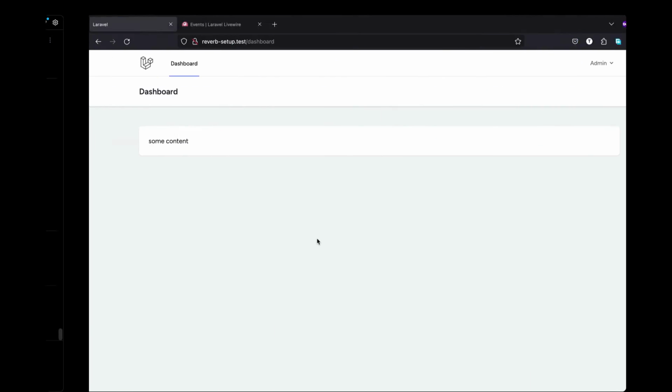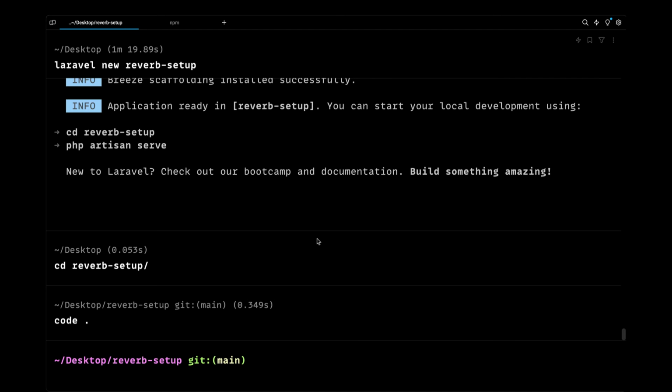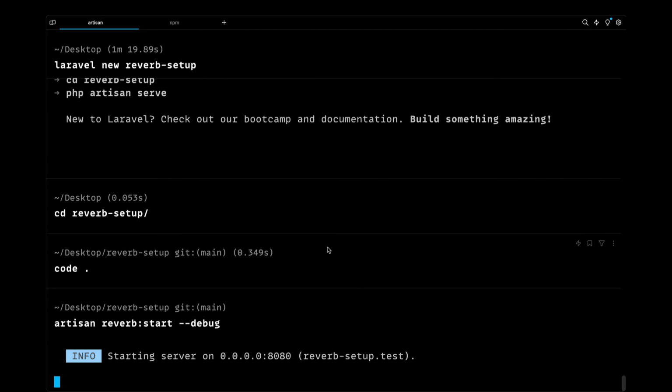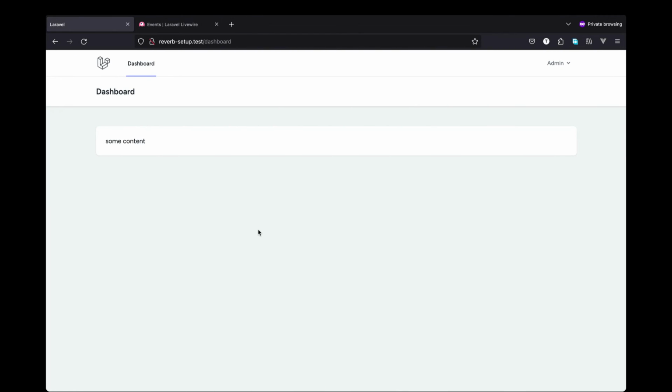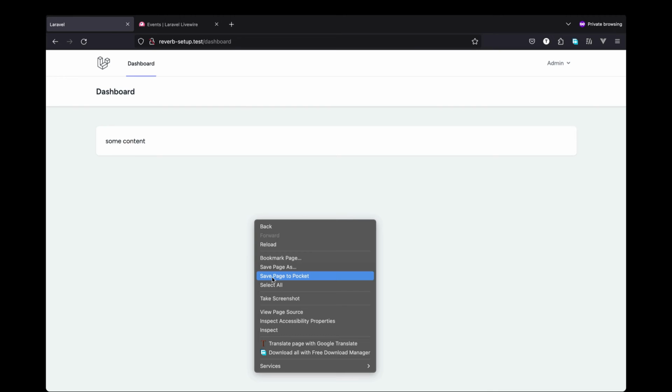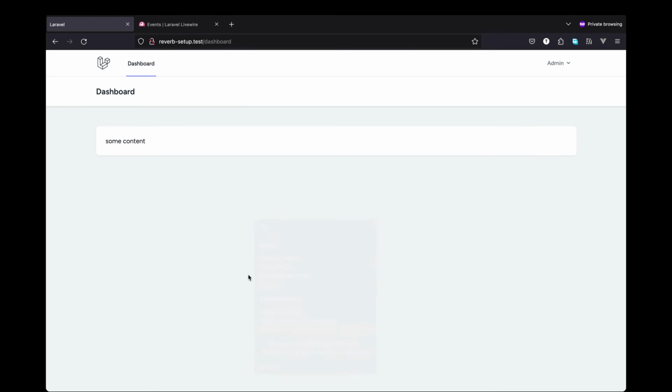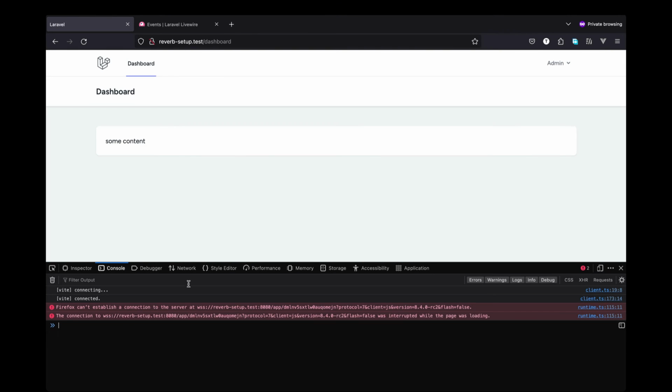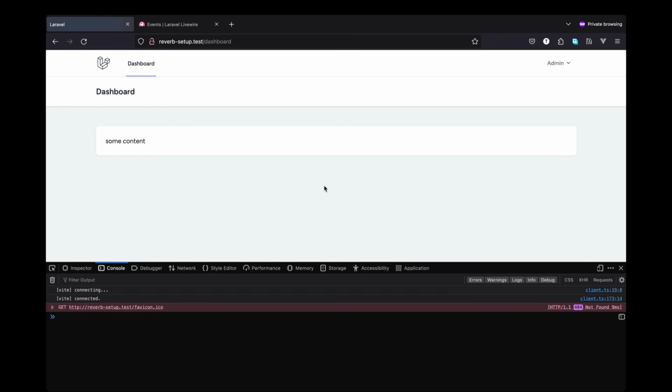But first, we also need to run the Reverb server. So let's go ahead and do that. Artisan reverb start, and I'll also pass the debug option to see the logs in our terminal. So let's go ahead and hit enter, and we can confirm whether our WebSocket is working or not by looking into our inspector tool. So let's open up the console, and we are getting this error. As you can see, Firefox can't establish a connection to the server, reverb setup.test, and we are getting some errors.